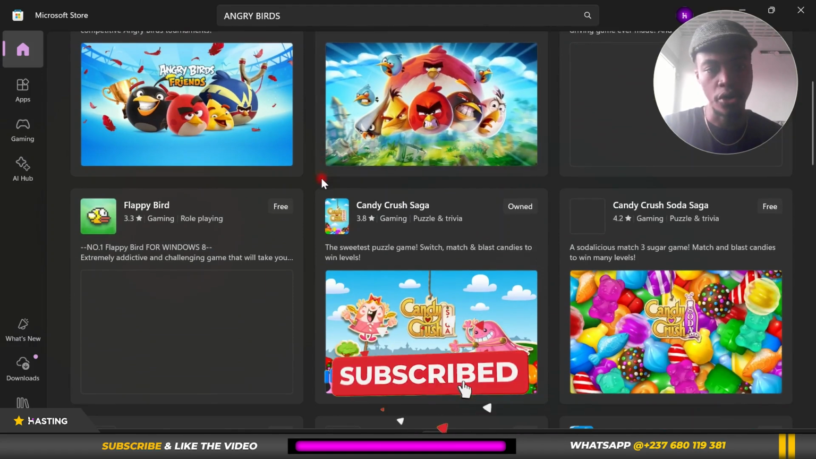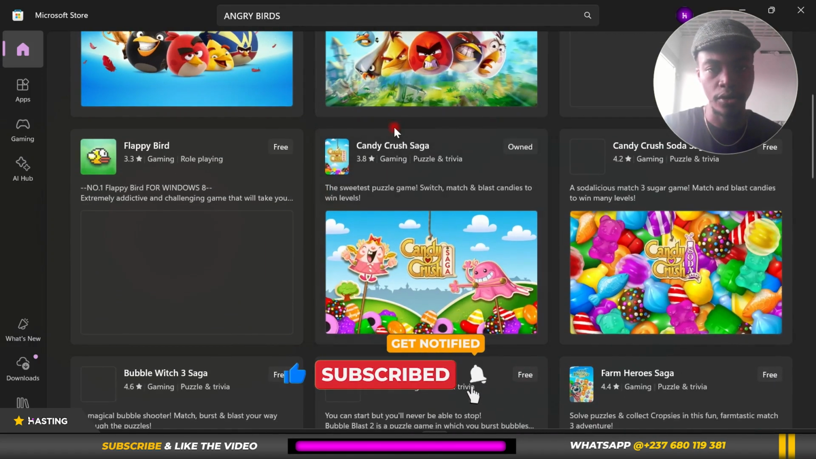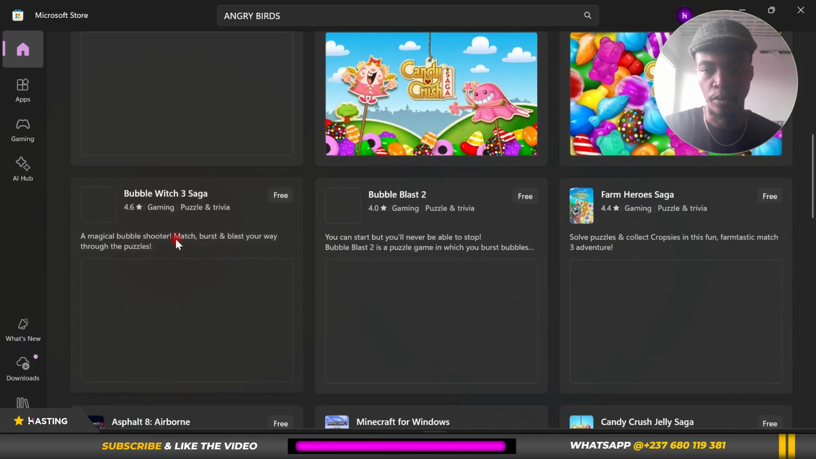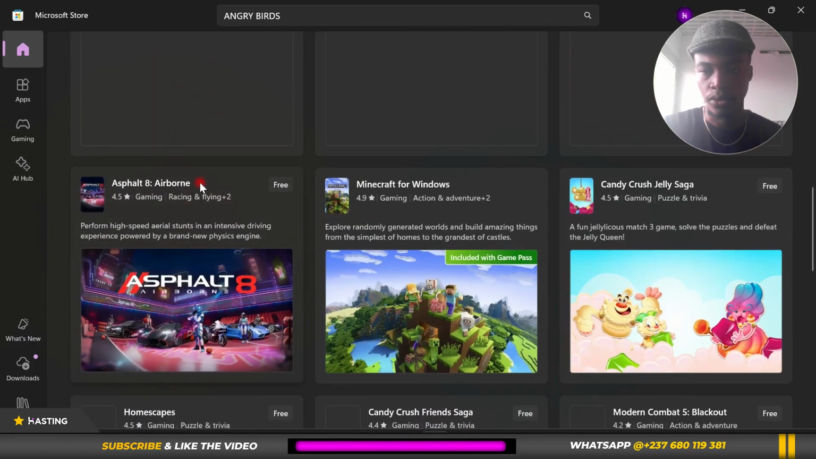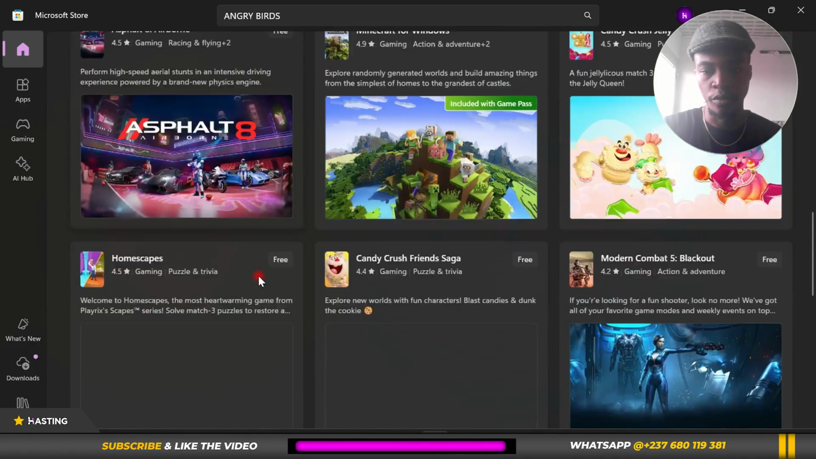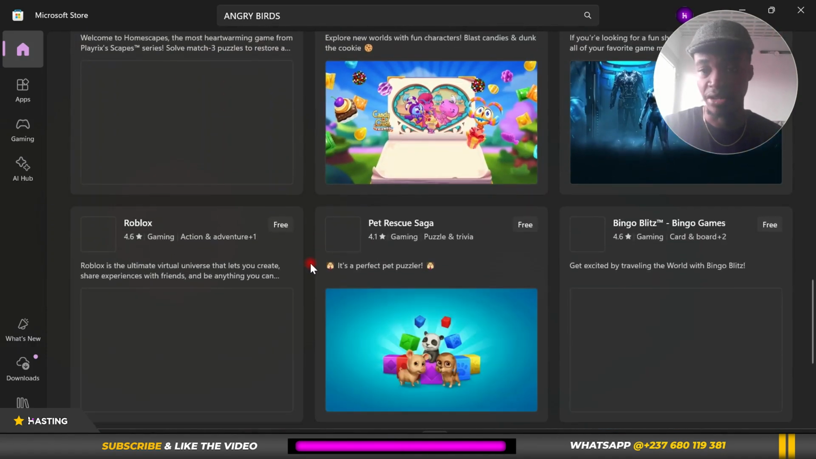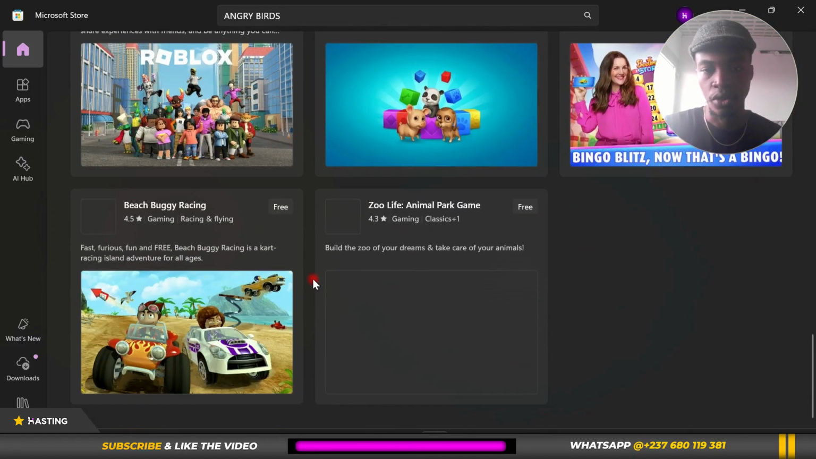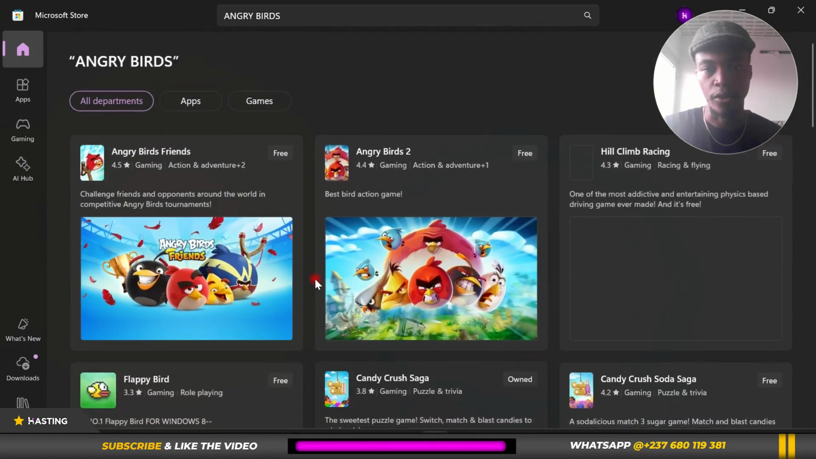If you scroll down, you're going to see a lot of games like Candy Crush Saga, Candy Crush Soda. You can see a lot of them. Bubble Blast. You can see all of this. See Minecraft for Windows. If you want to have a better experience, it's better to download these Android games or iOS games on your PC so that you have a good view.